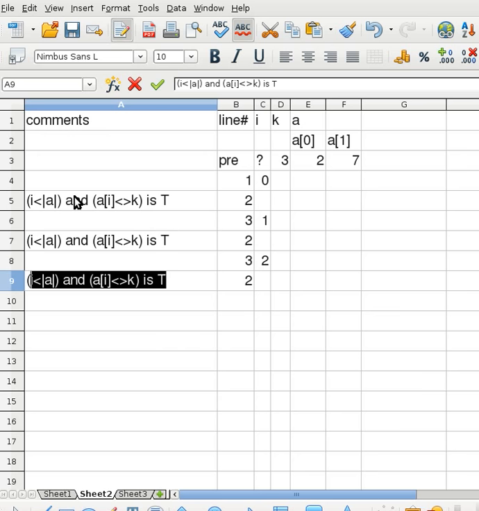And over here, what is the algorithm going to do? The first part of the conjunction is asking, is I less than bar A bar? What is it? I is 2. At this point, bar A bar is 2. 2 is less than 2 is false. Okay? How is that going to save me?